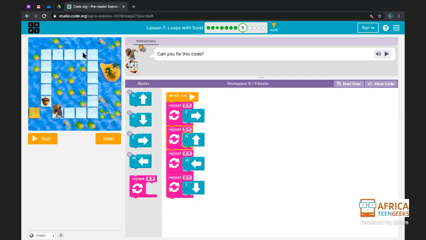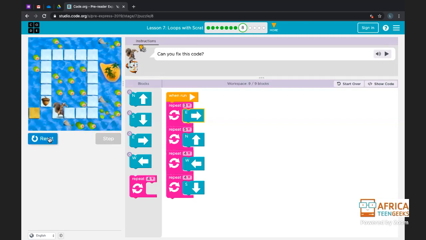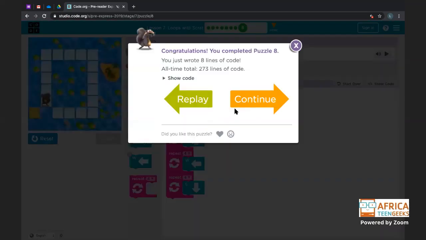So now we want to go 1, 2, 3, 4 times to the west and 1, 2, 3, 4 times to the south. So I think our code is now correct. Let's run it and see. Very, very well done. Thank you guys for helping me fix the code.